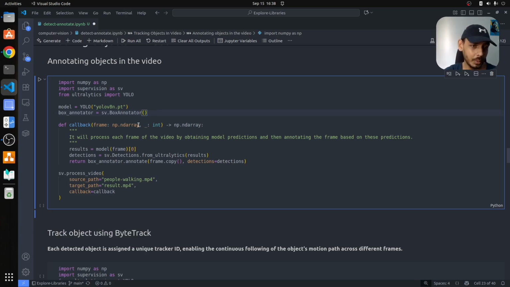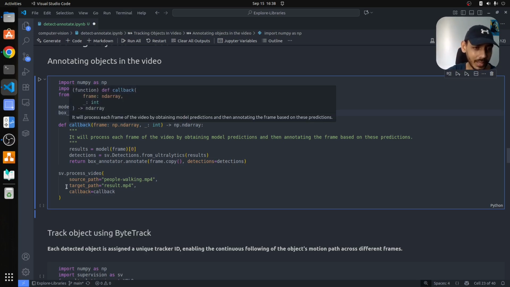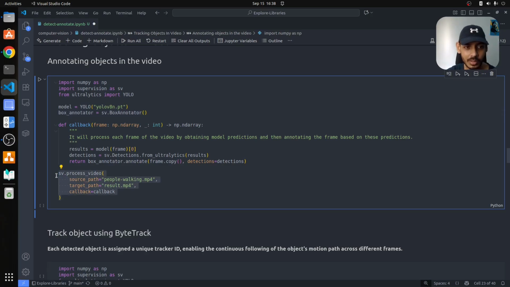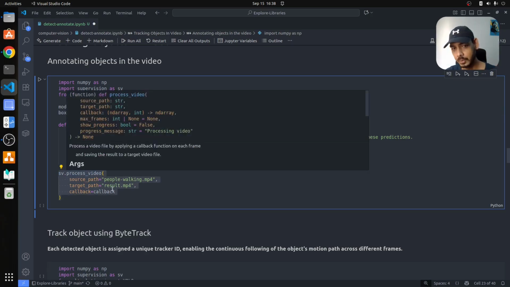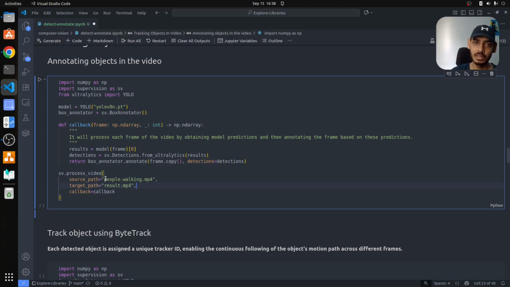Before jumping onto the callback, we want to use sv.process_video, where we have a video of generally people walking around. Let me show that video first.